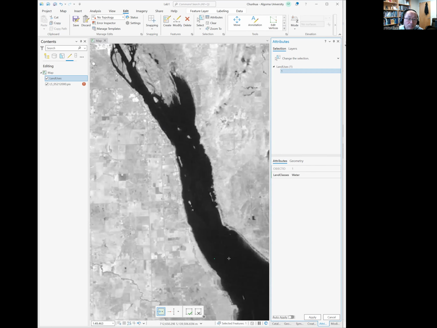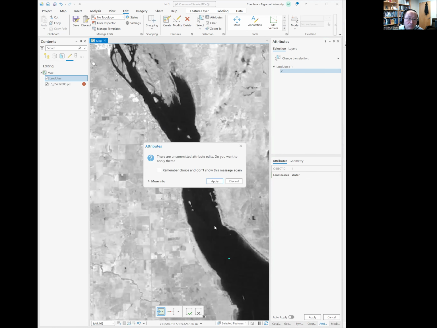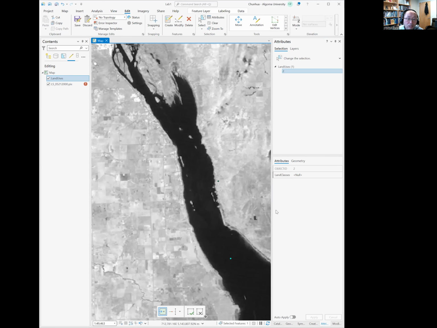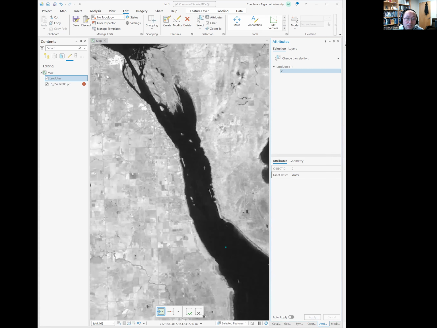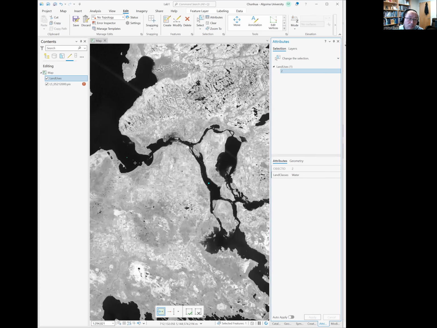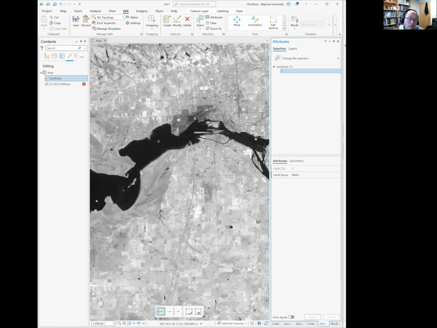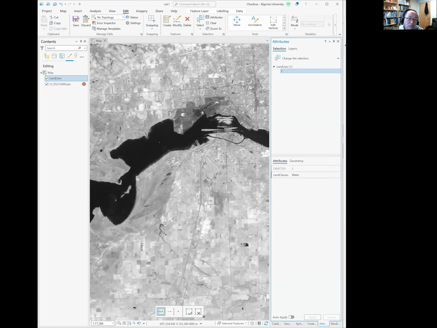Let's say here, do you want to apply them? Apply attributes. So the second point, still water. Enter, or click on apply. And the third one is somewhere here, water. Apply.